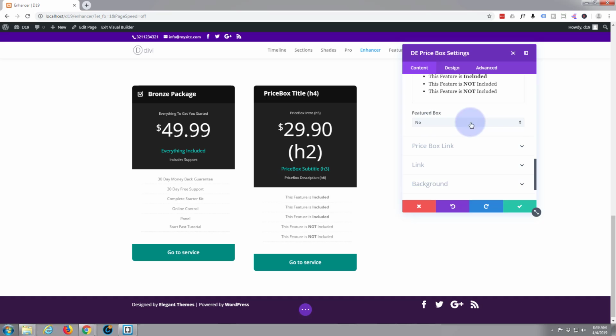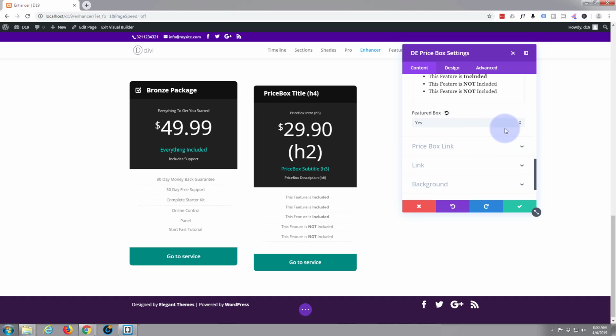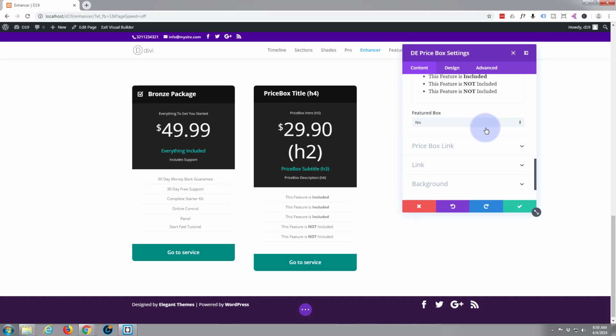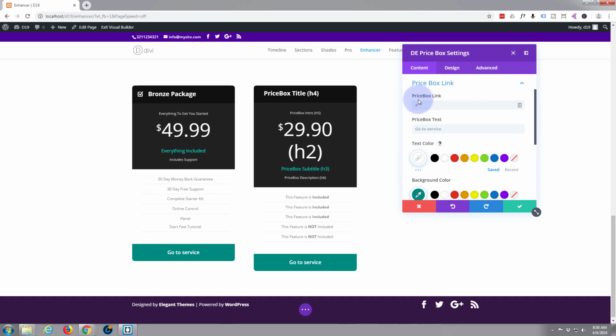Featured box. If you want a featured box, if you turn this to yes, it'll just make it slightly bigger. So you can have one slightly bigger than the others if you want to emphasize it. I'm going to leave that as is. Price box link, that's right here. Here you put the URL of where you want to link it, whether it's a product or an online sales page or wherever you want to take your customer.